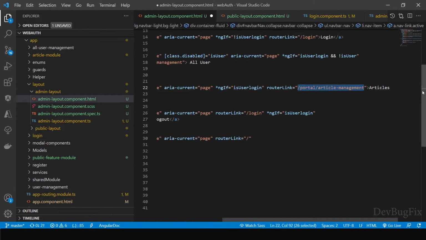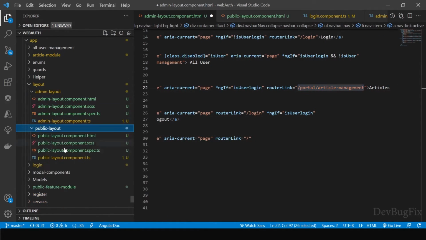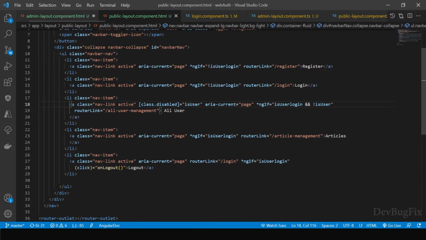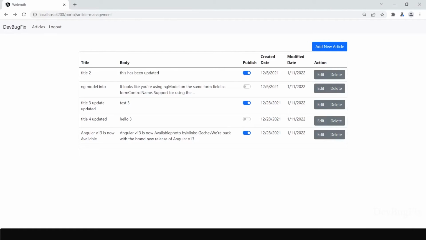Copy this router link and we will update the link on the public layout page, and paste here. Save the changes. On the admin portal, we have a public view link. We can go to the public view from the admin portal.